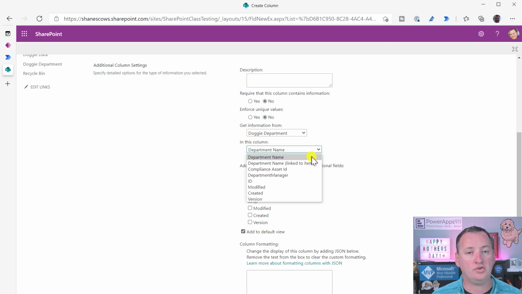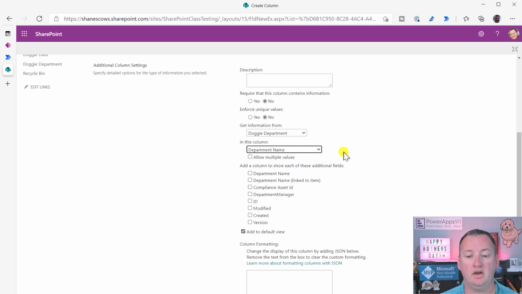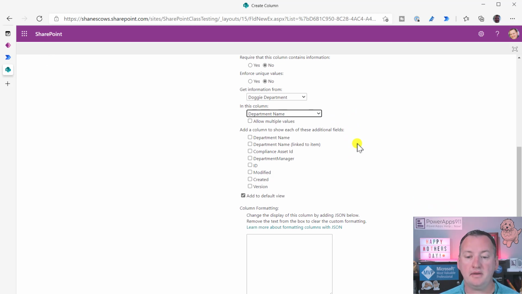So it's important that you understand which column you want, right? For me, it'd either be department name, or there is department manager. And so I want to do it off a department name, but you would want to make that choice. That is important. So there we go. Then we're going to go down here.